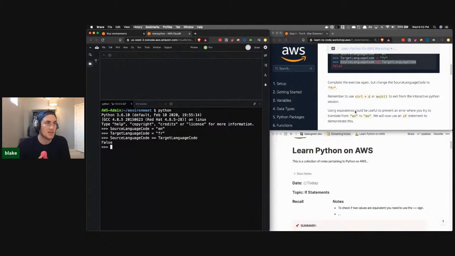Right, so if we change this to French, and then try to compare it again, now we get true, because we were able to change the variable value from English to French. Now both source language and target language are equivalent in their values, so we get true.